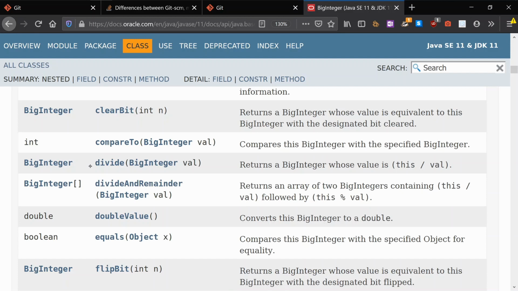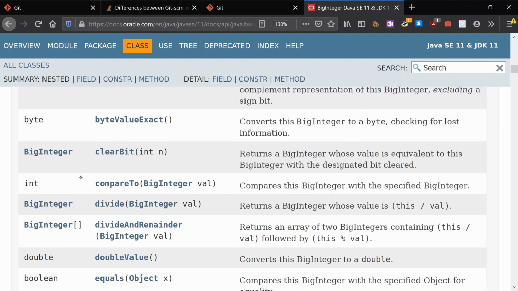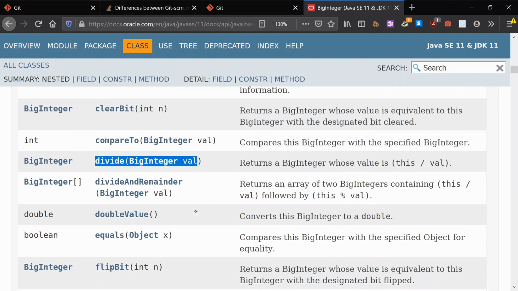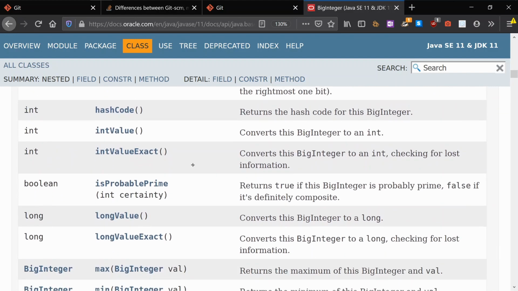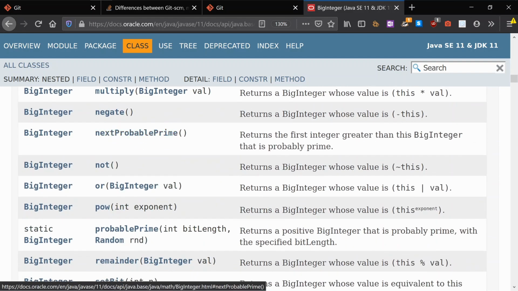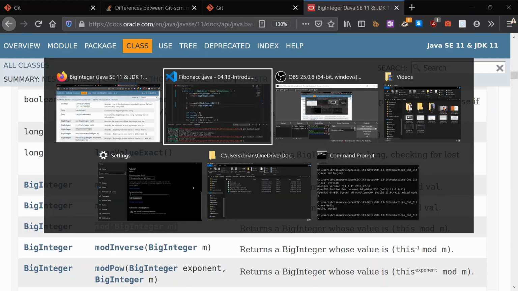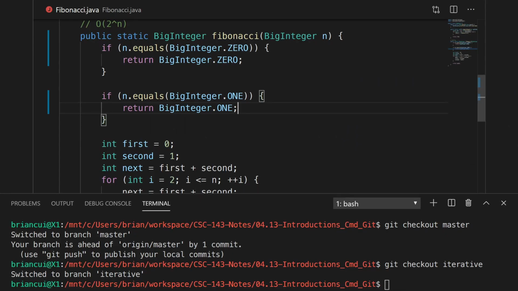Remember that I told you how we couldn't quite use those primitive operators for these object types. Instead, we get these nice functions that are attached to the big integer itself. So by nature of it being an integer, I would expect to see mathematical operations here, and I'm happy to see things like divide, equals, max, min, modulo, etc. So essentially what I'd like to do is convert my primitive ints and my primitive operators into these big integer method calls. Let's go back to our code and take a look.